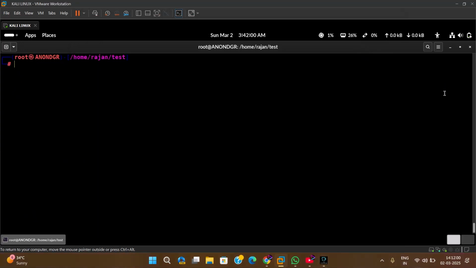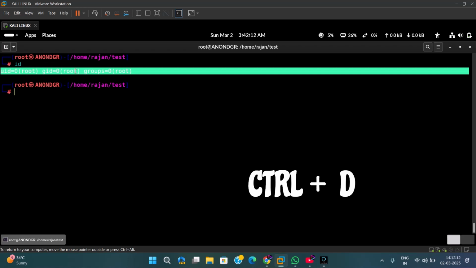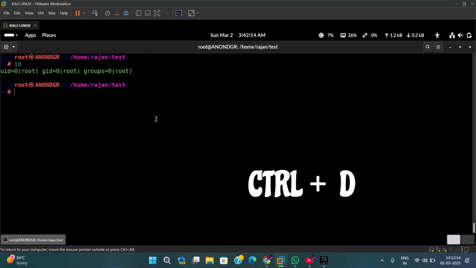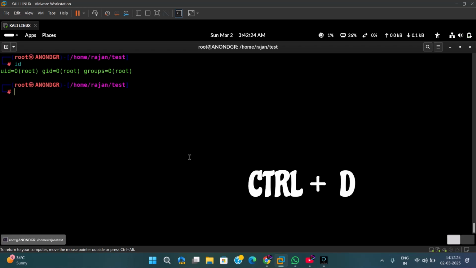The next shortcut key is Control plus D, which I'm going to show you. As you can see, currently I am a root user on my terminal, and if I want to go back to my normal standard user, which is the Rajan user, as I previously was, I can simply press Control D to exit from my current terminal. You can see I have exited. So Control D is basically used for exiting from the parent terminal.